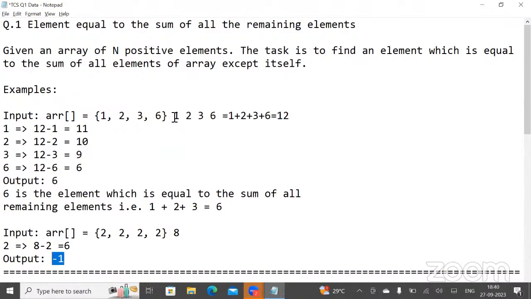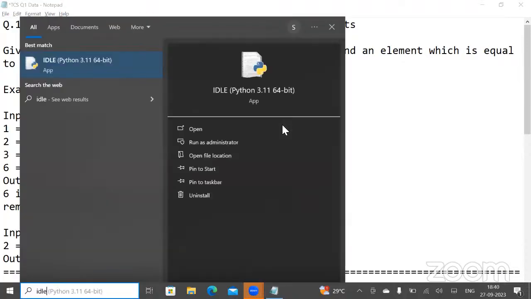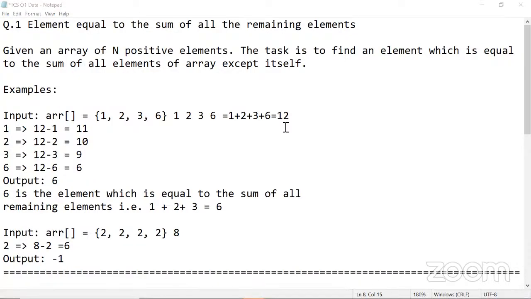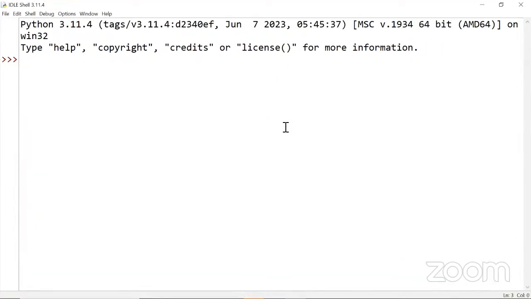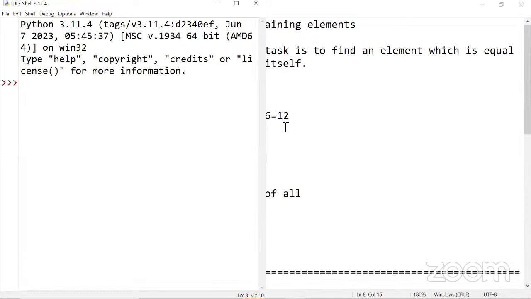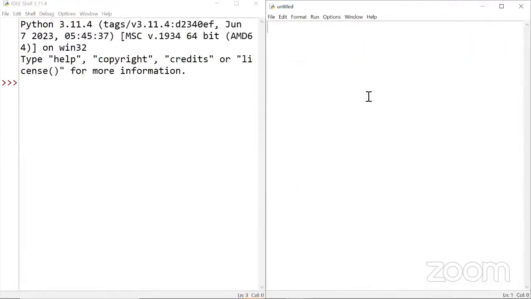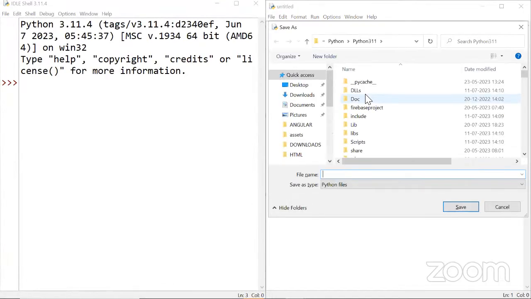All right. Now let us begin with the implementation. What we are going to do is create a file. As we are going to implement this code using the Python editor, let me open the Python IDLE. Here we are. I'm going to create a new file and save it as, let us say, TCS coding day 2.